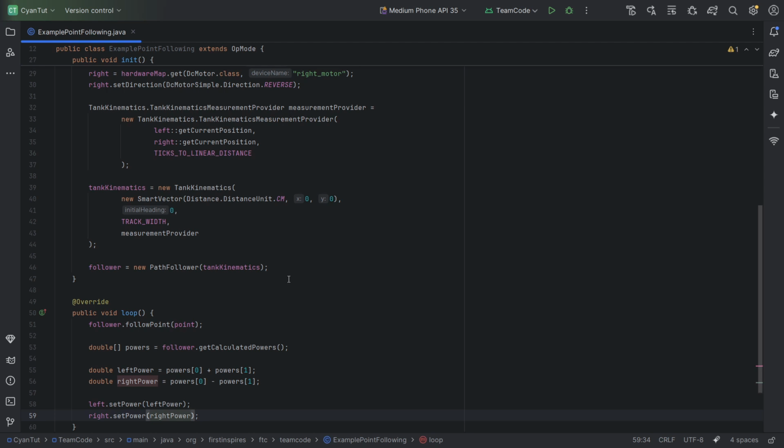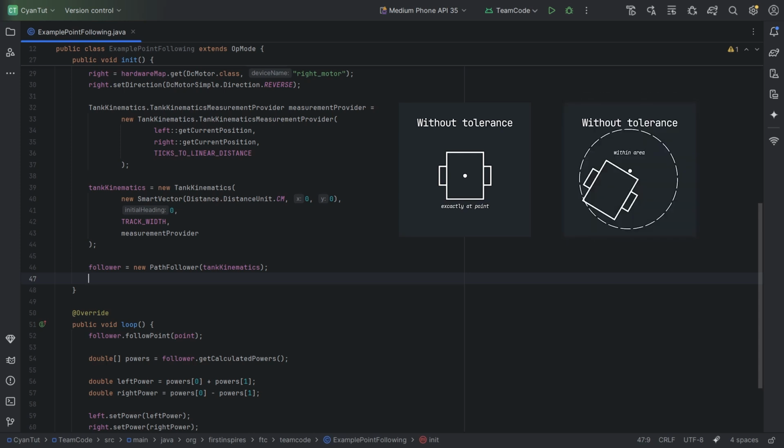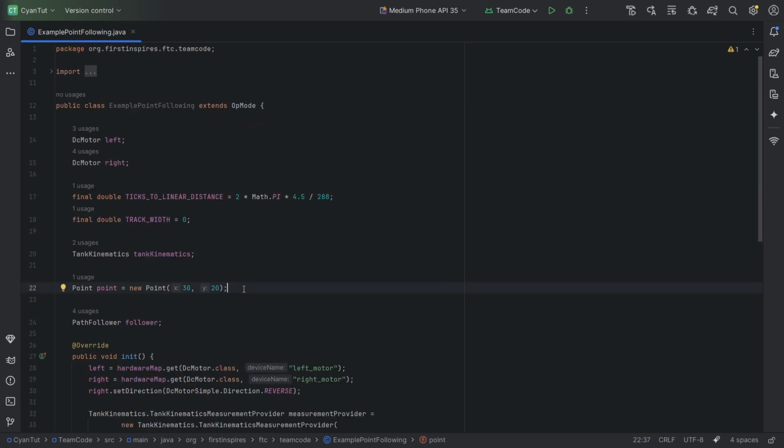Well, oddly enough, it doesn't stop. In order for it to stop, it either needs to be perfectly in the point, or alternatively, we set a tolerance. So we do that by doing follower.setErrorTolerance. And let's just do a very generous 20, and we're pretty much covered. But what if we have more points?